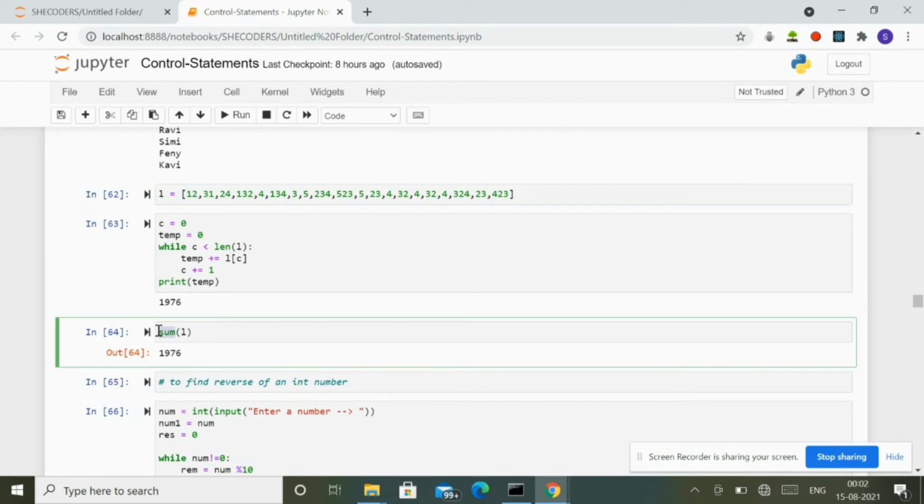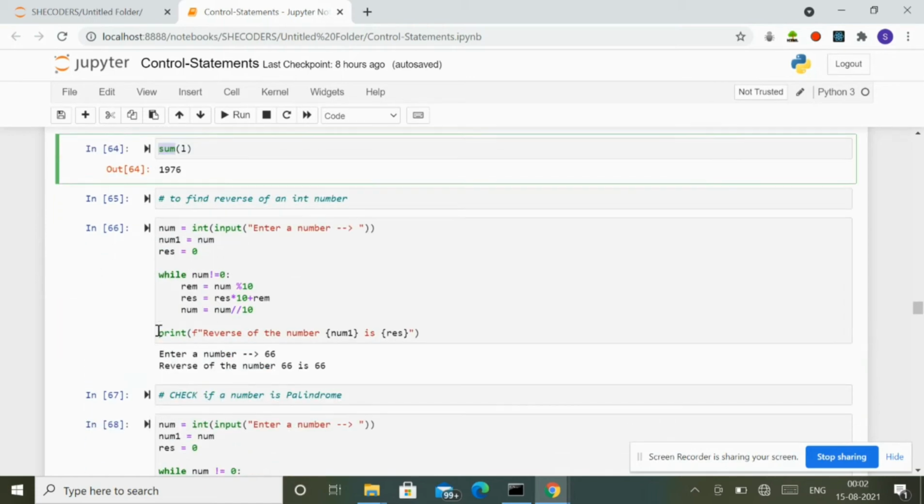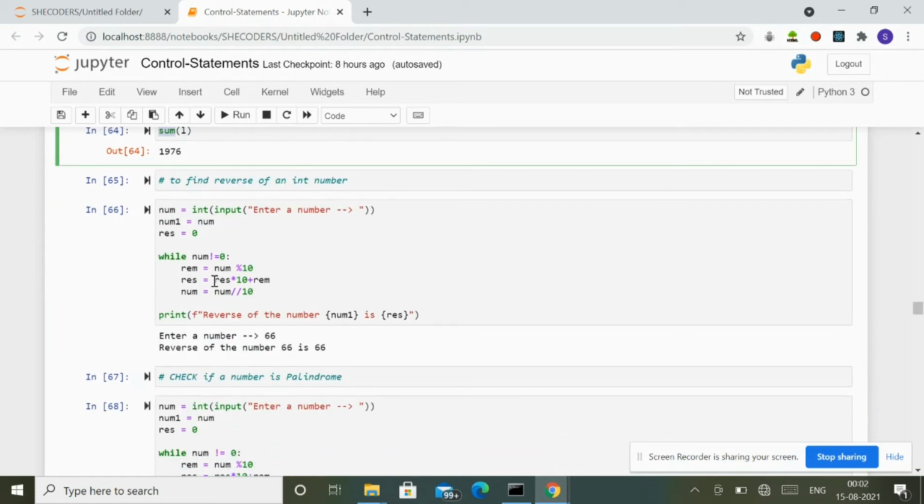As you can clearly see, it is the same as finding out the sum of the list, and the results obtained in both the cases are the same. Now the while loop can also be interestingly used to find the reverse of an integer number.